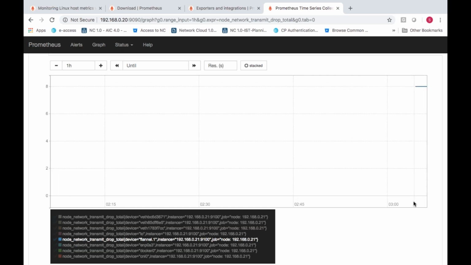Okay, it started here. So what is the time at that time? 3:34 it is. So this is how it is showing you. You can see the details in the black box. It is showing you Saturday 10 November 2018 at 3:04. There are 8 packets which are dropped. Network transmitted drop total.